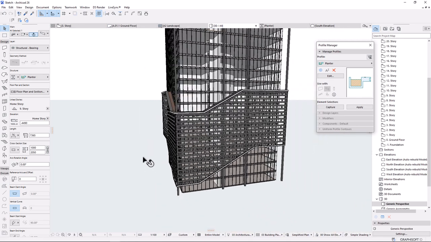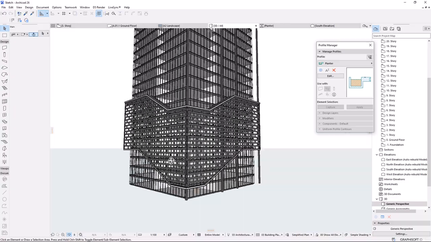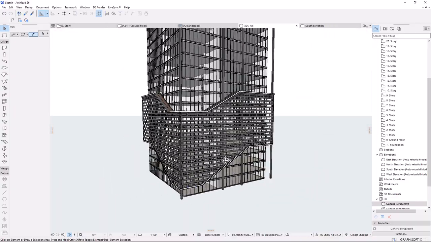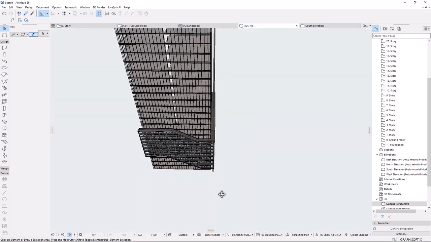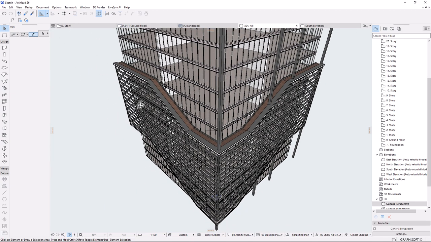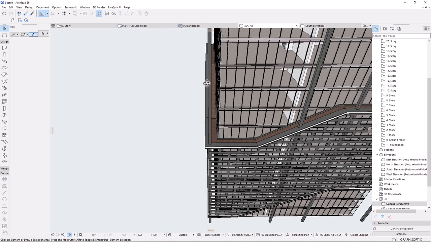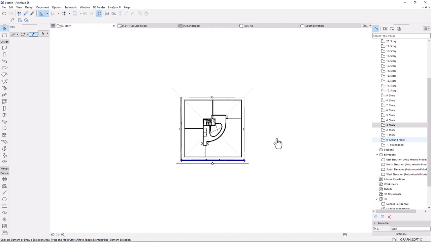All right. Great stuff. So now is the time for the fun part. We have to now wrap around our building and make sure we complete this part. So let's start with the beams. I'll go to ground. Let's go to ground floor.